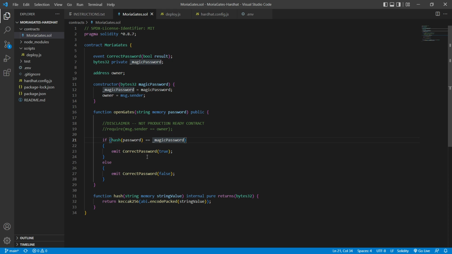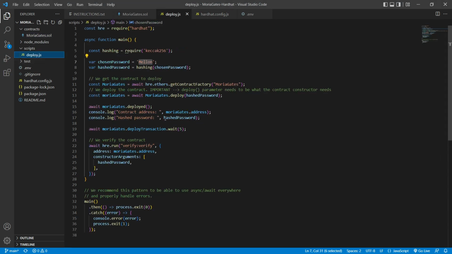We will then trigger the correct password event, passing a true or false value depending on whether the password is correct or not. Now we can go to the deploy.js script, which will take care of the deployment of the smart contract, the MoriaGates contract.